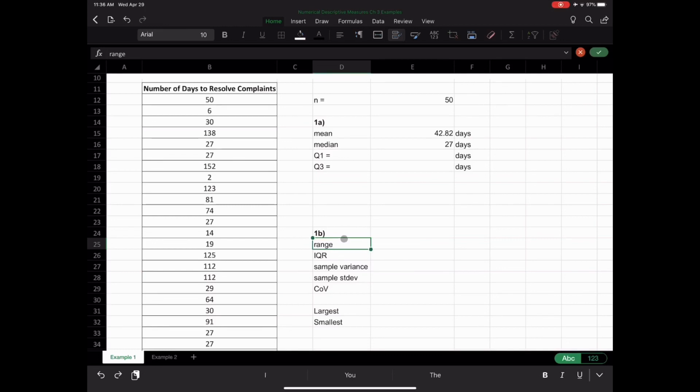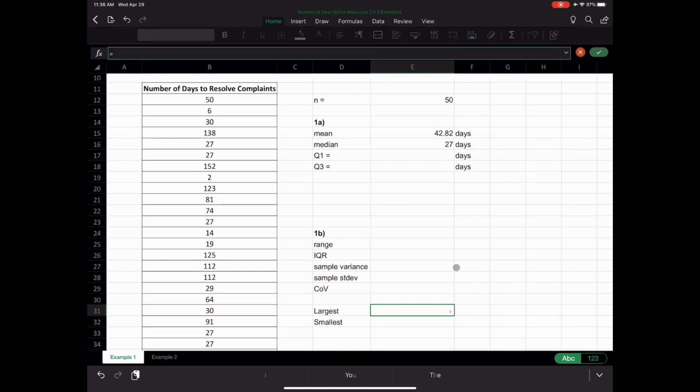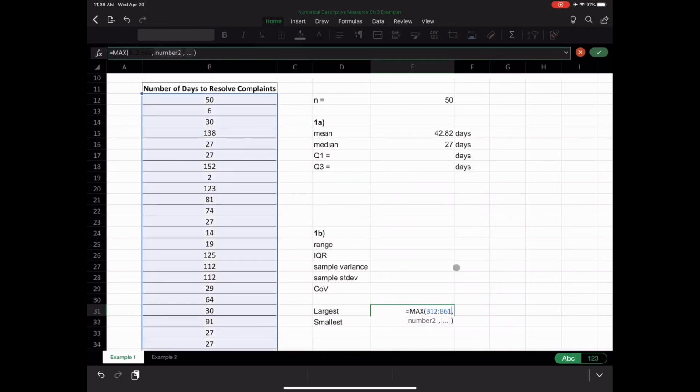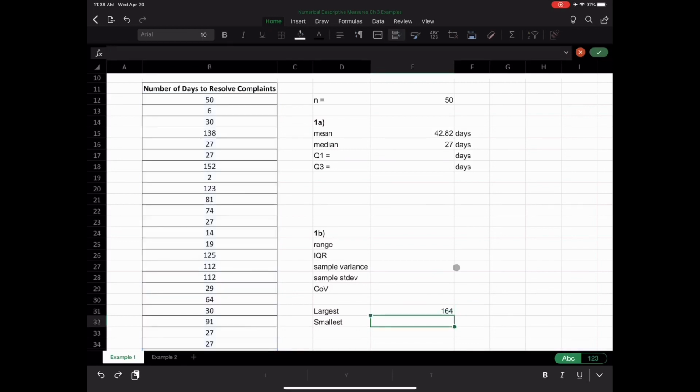So to calculate range, we want to first find out the largest number, and then we will also want to find out the smallest number. Then we subtract these two numbers to get the range. So the formula to calculate the largest number is equal max, open bracket, and then we highlight the data from B12 to B61, press enter, and that gives you the largest number. The largest number is 164.